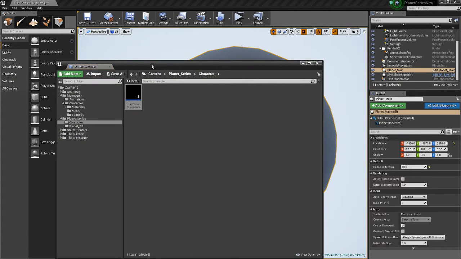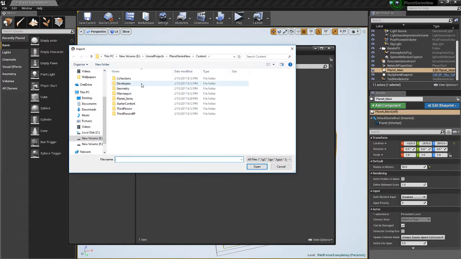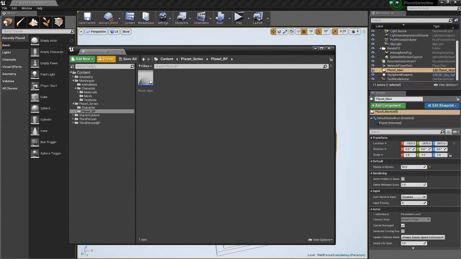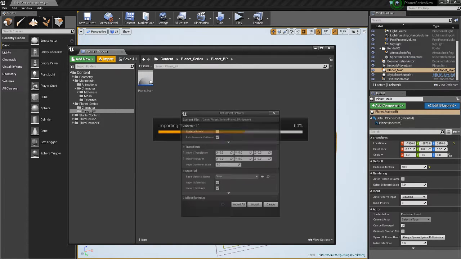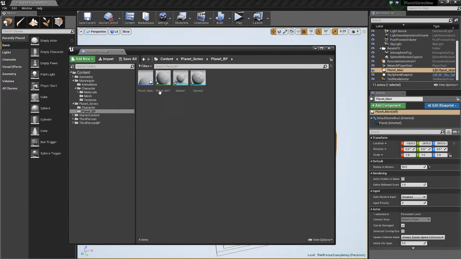Content browser, and let's go into Planet BP, and we'll import them here because this is kind of where the planet stuff is. All right, select your spheres. Import. Materials and textures. No textures, just the material. So it's already kind of there. Import all. Save all.